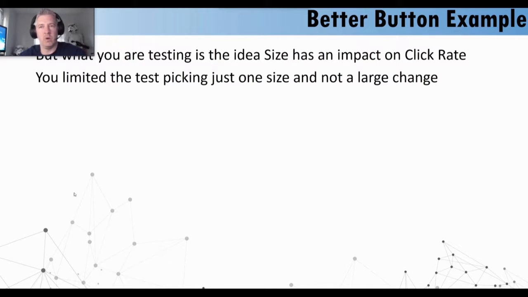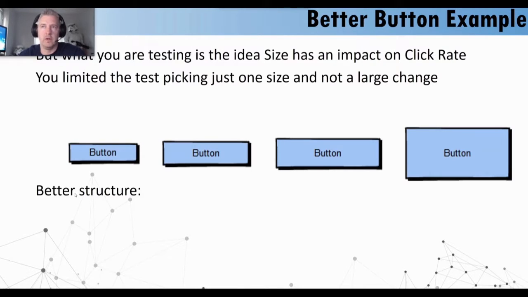And actually by picking only one size and only one size bigger, you've limited the test. You've limited how much you're going to learn from that. So a better test would be control, big, bigger, biggest. So you understand the range and you can work out as it reports how far is too far up that range in terms of performance. Because a small change, only slightly bigger button, may not get a reaction. A bigger change may get a reaction. Biggest change may actually be negative because it doesn't work in some scenarios. So that's a better structure because you'll be able to establish where that limit lies.